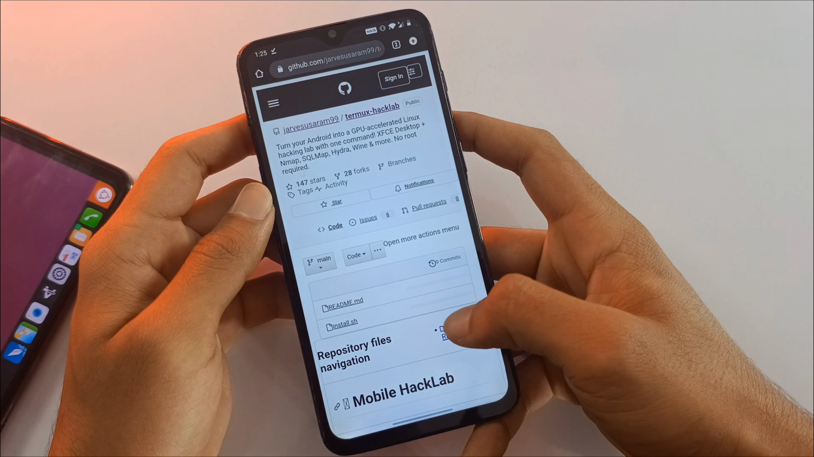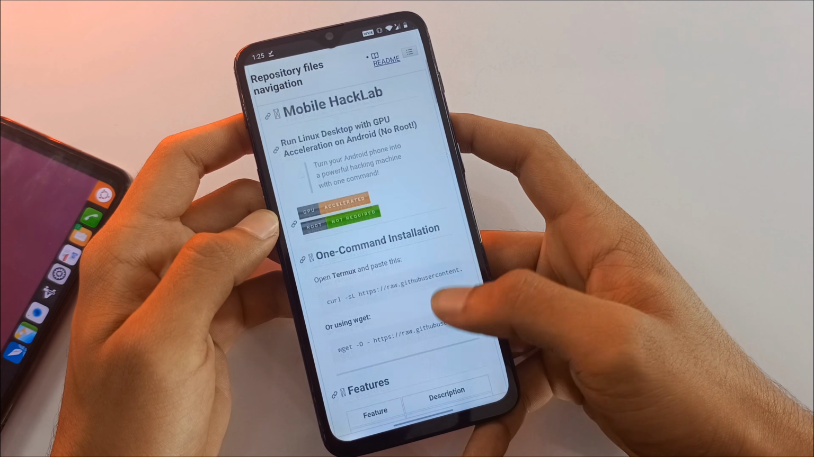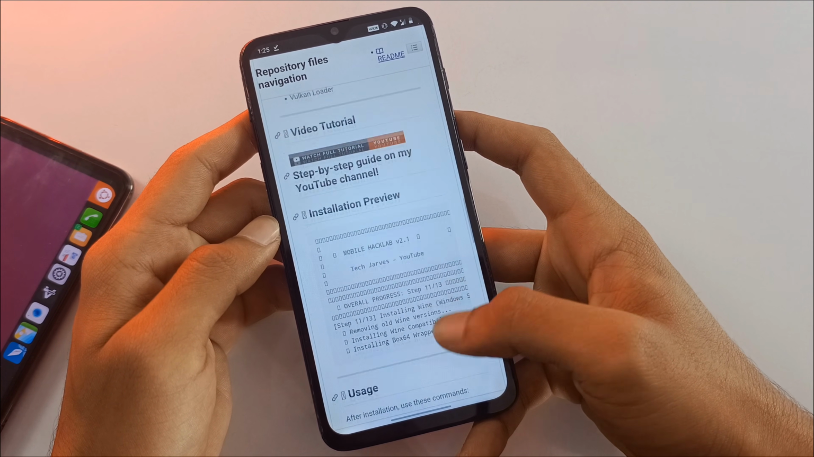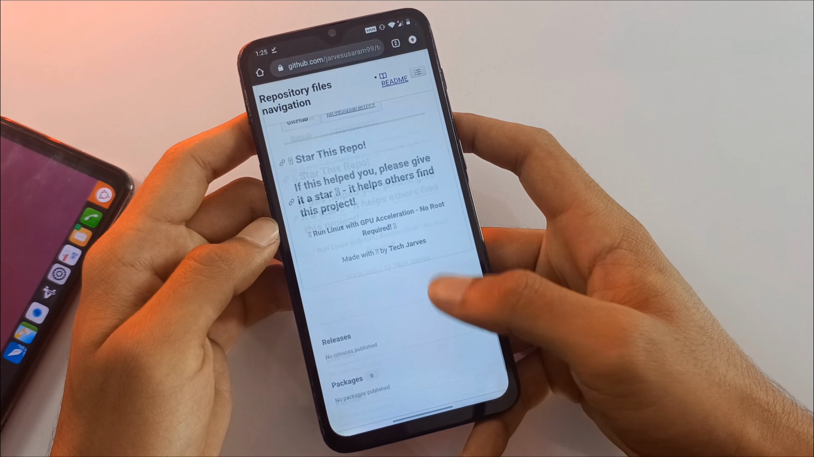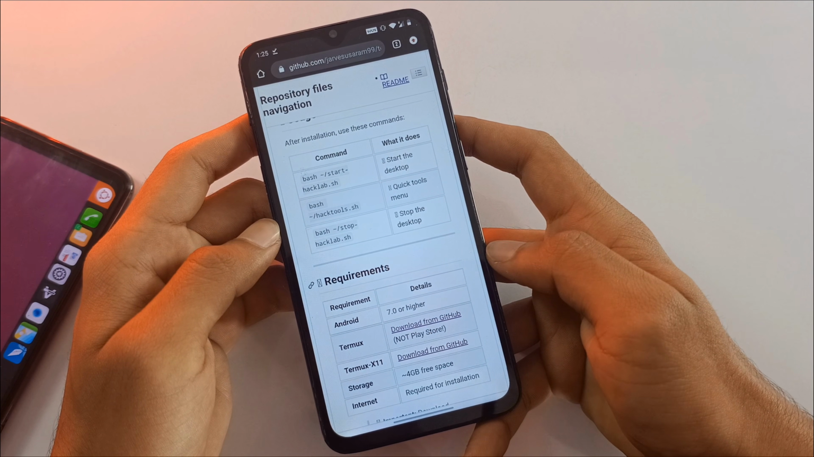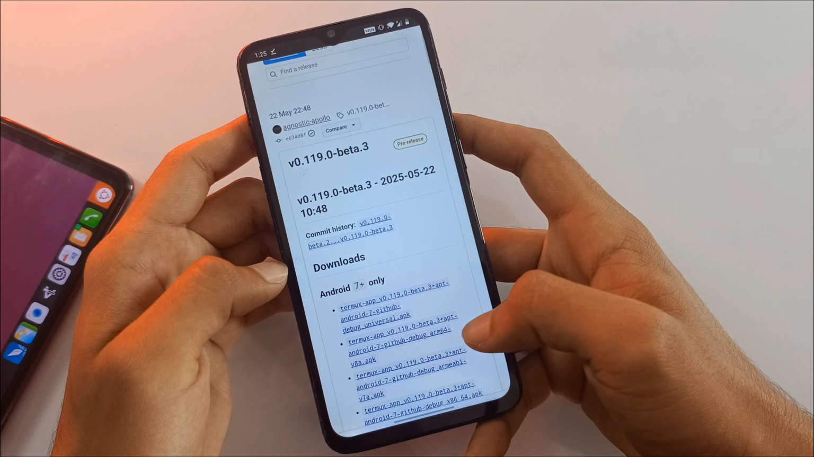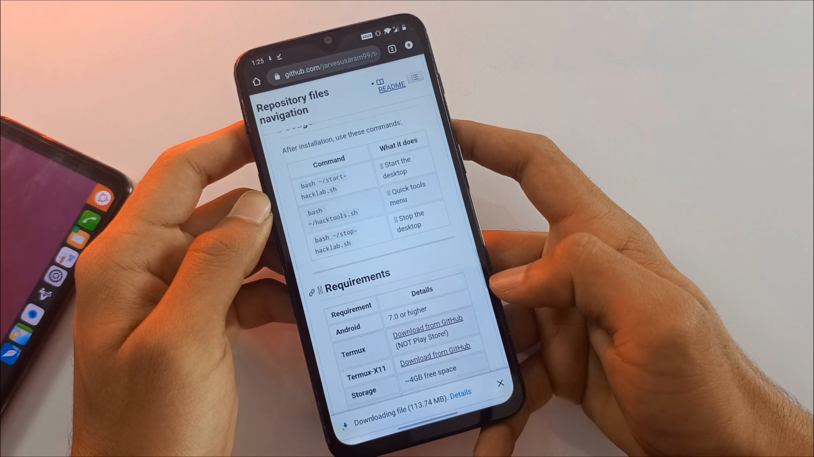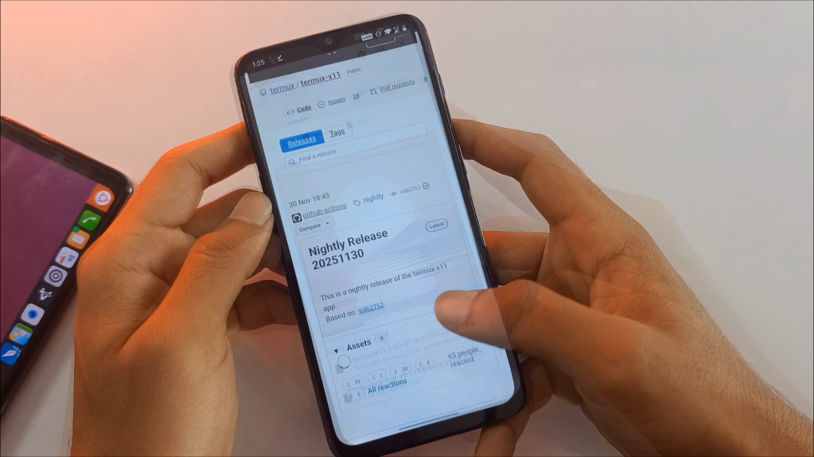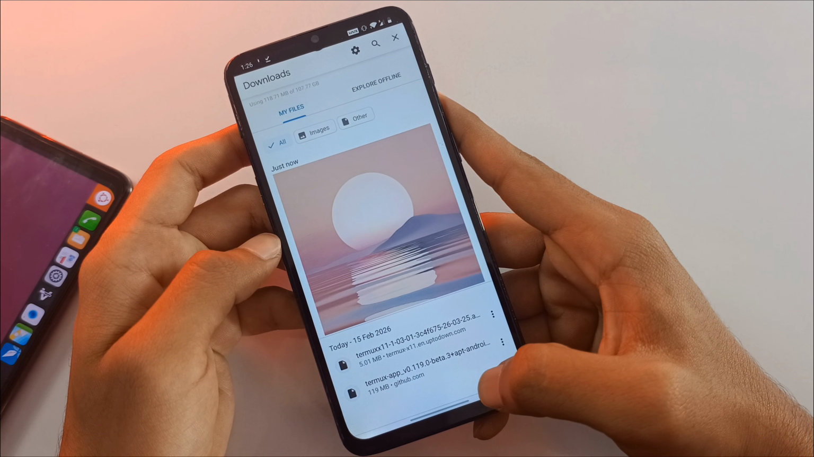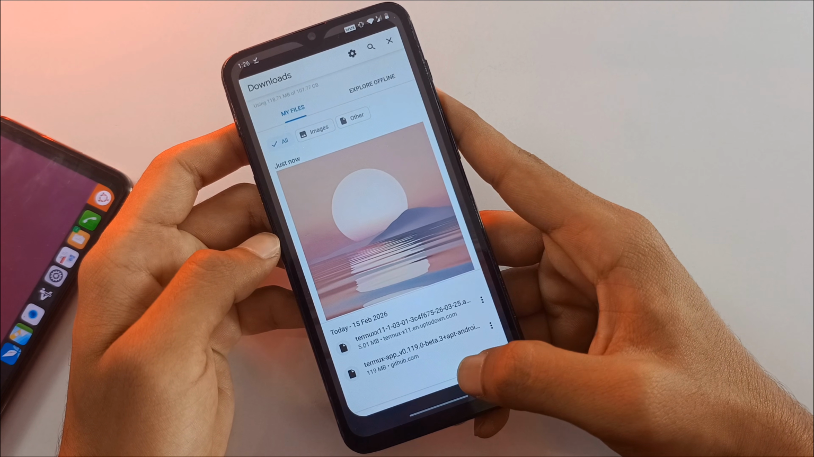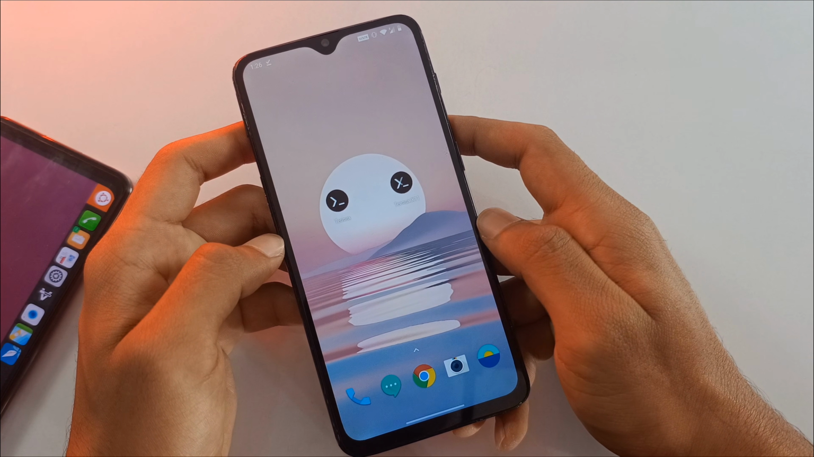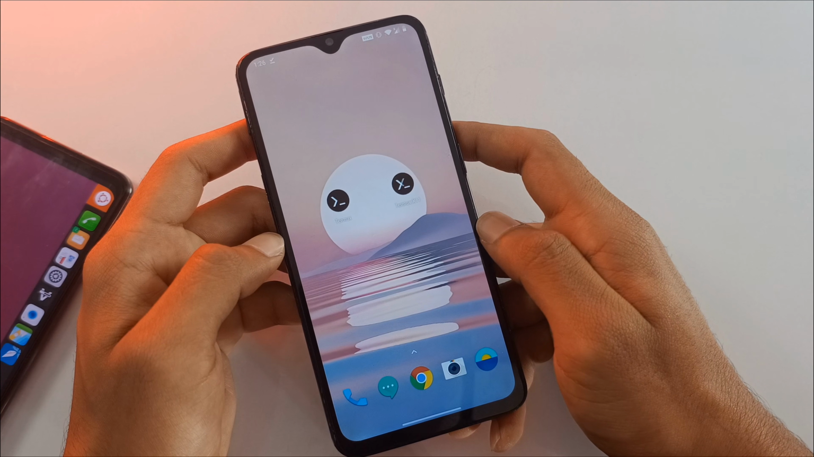Now for the next step, go to the GitHub link given in the description. From there, you need to download 2 apps. One is Termux, and the other is Termux X11. Make sure you download the GitHub versions only, because the Play Store version might be outdated. After installing the apps, let's get to the main magic.